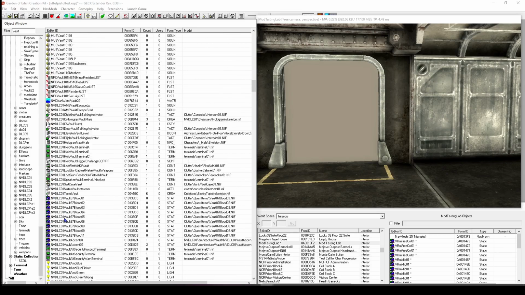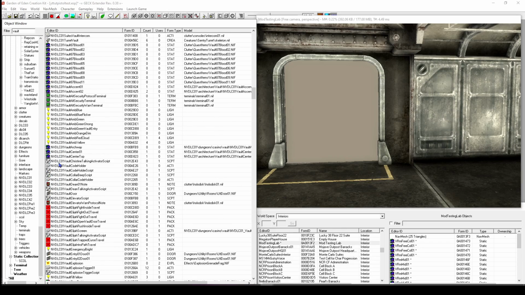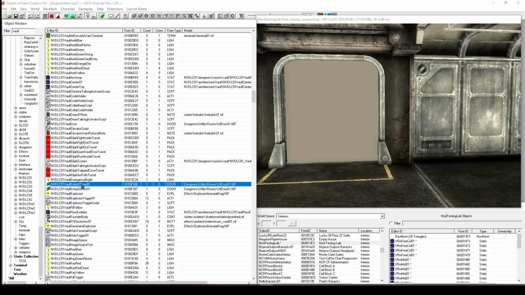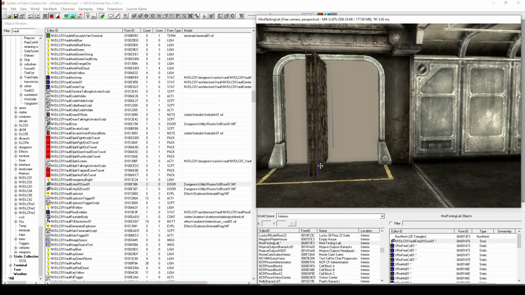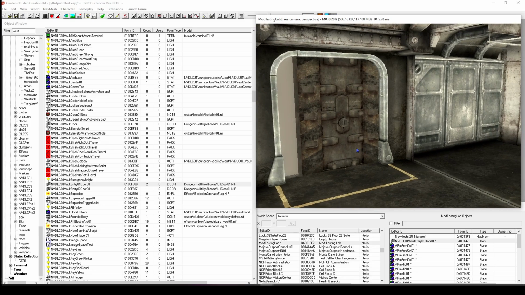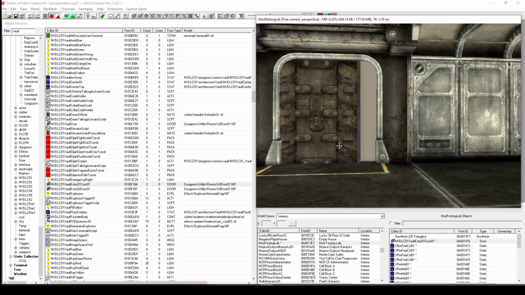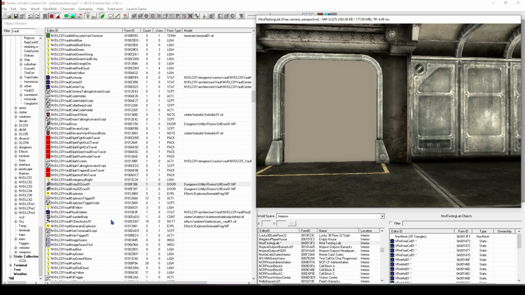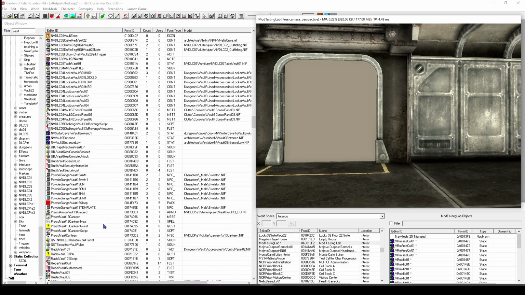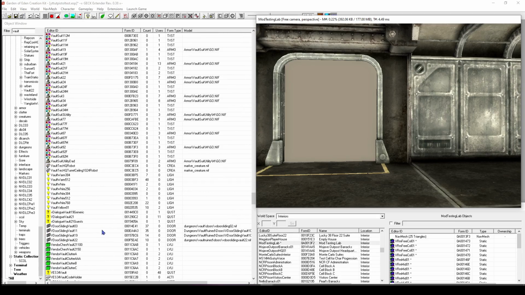Oh! Nothing, nothing, nothing. Vault entry door 01. We're going to see if that one works. Nope. So we're going to delete that. We're going to see if there's any other vault doors. And oh look, I found some. I found V door sliding vault 03.